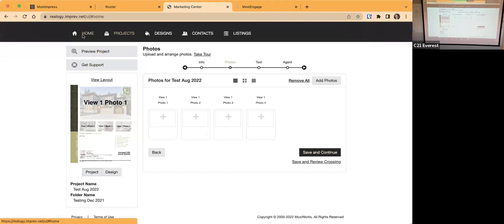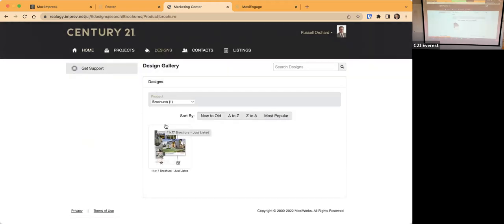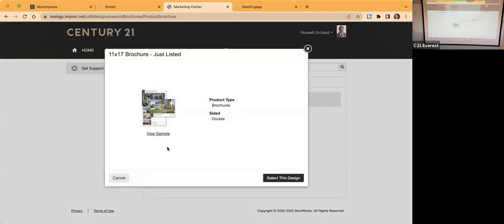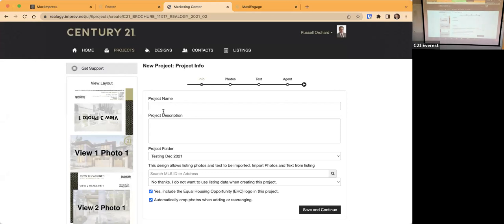All right, so that's the Moxi Impress part of this. That's whether you were trying to do a brochure and an e-card or whatever. Here's what a brochure would look like. Again, there's one option. You would do that same process: click on it, select it, name the project, put in an MLS ID or an address, save and continue.